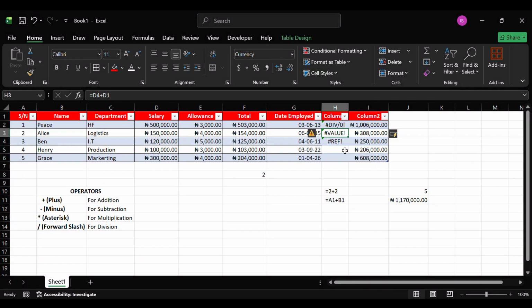Now if you have hash ref, it actually means that you have an invalid cell reference. The cell reference is not valid. That's why you are having hash ref. So these are some common errors that you will see. But if you encounter all these, please don't panic. This is not actually a failure in your calculation or your formula. Rather, Excel is telling you something needs correction. So you just have to go in and make the necessary corrections.